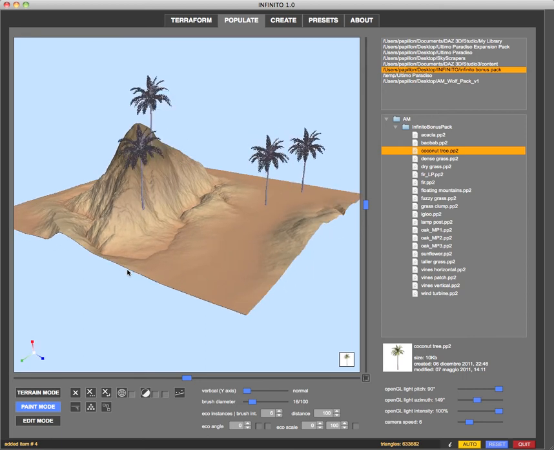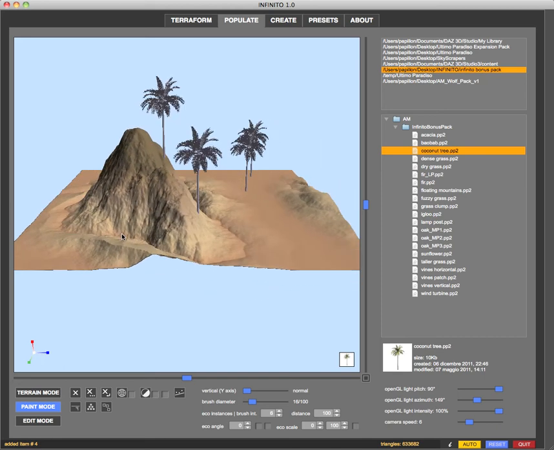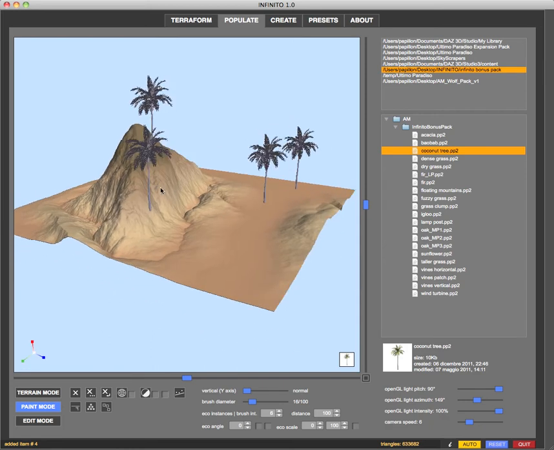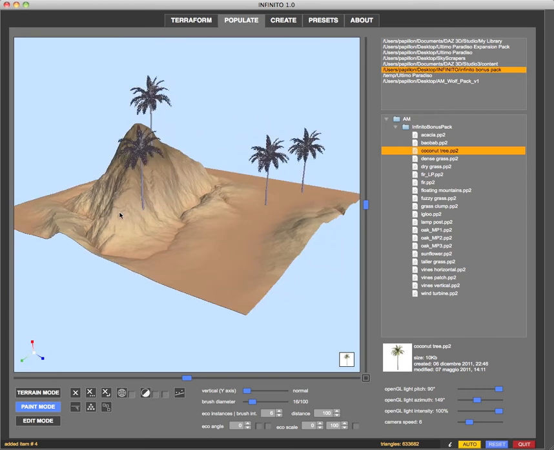And while this is good for flat surfaces, it's not very good for when I deploy objects on a terrain slope. So you see here, it's not very realistic.